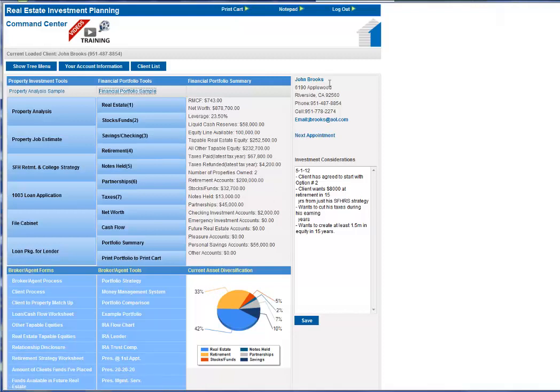This over here is for real estate agents. Should you be a real estate broker and agent, and you want to represent other clients, this software allows you to do that as well.